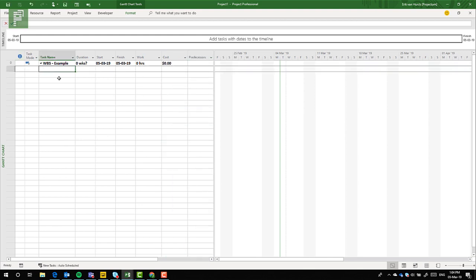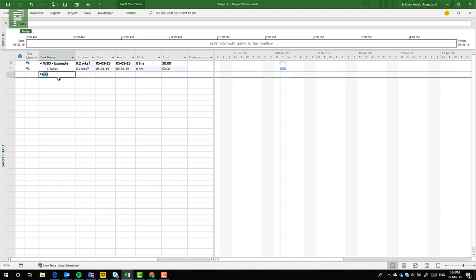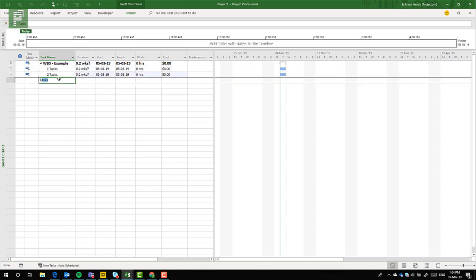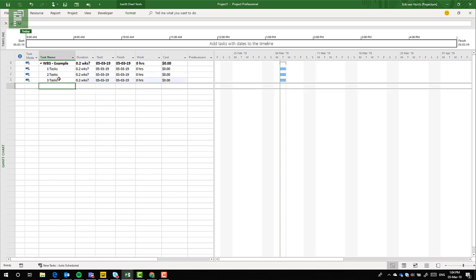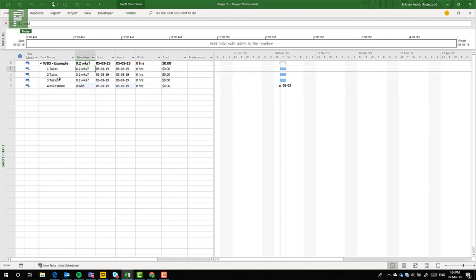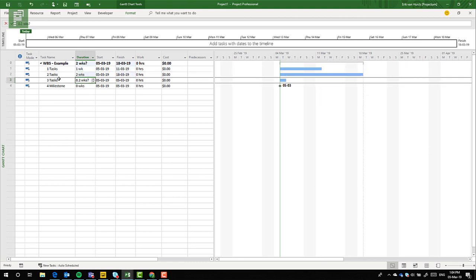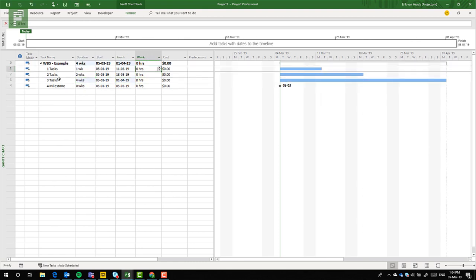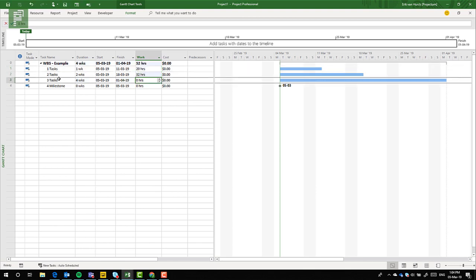So let's see what happens when we start creating tasks. Let's just have them as generic as possible. So here's a milestone. And let's have one for 1 week, 2 weeks, 4 weeks. And let's set some hours here, 20 hours, 32 hours, 16 hours.